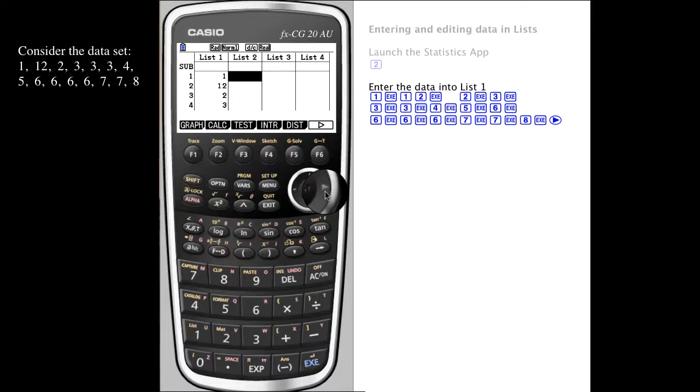entered. It may occur to you that the 12 in the second position on the list should have been a 1 and a 2. If you wanted to investigate what effect that might have on our data, we might like to duplicate the data from list 1 into list 2 before we correct it.